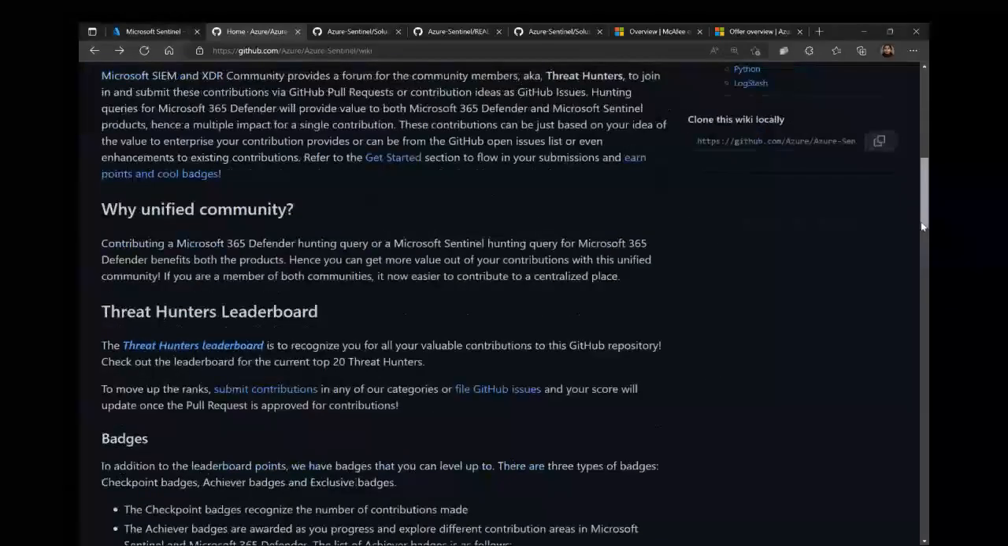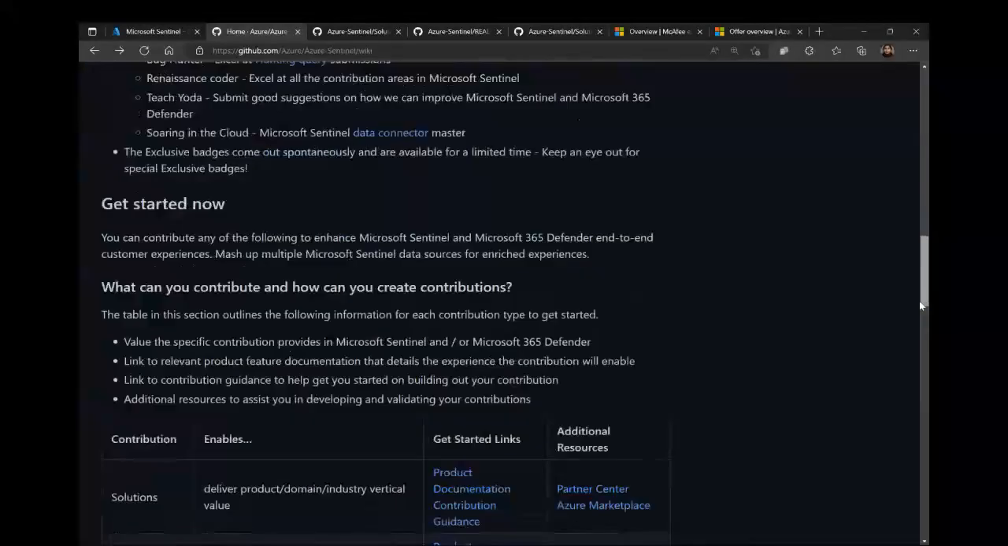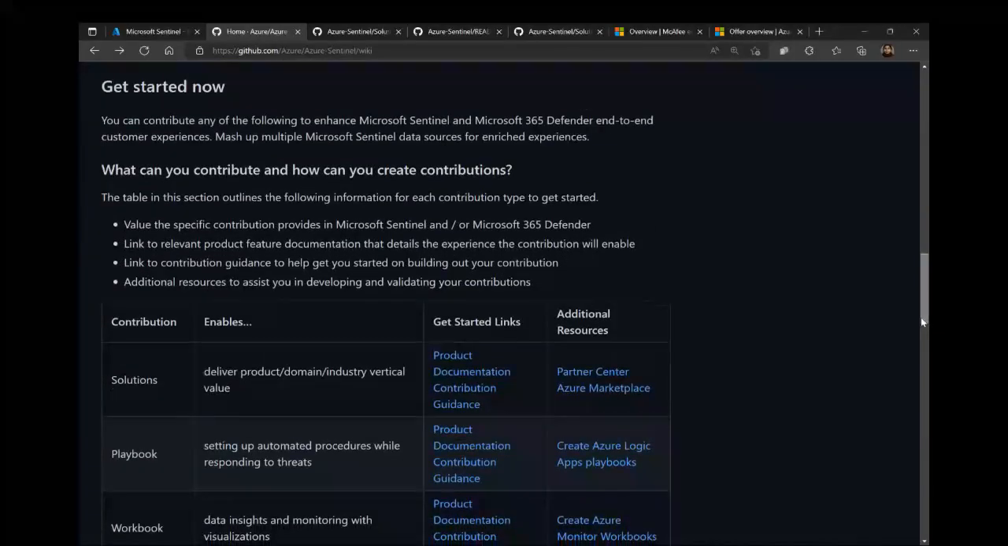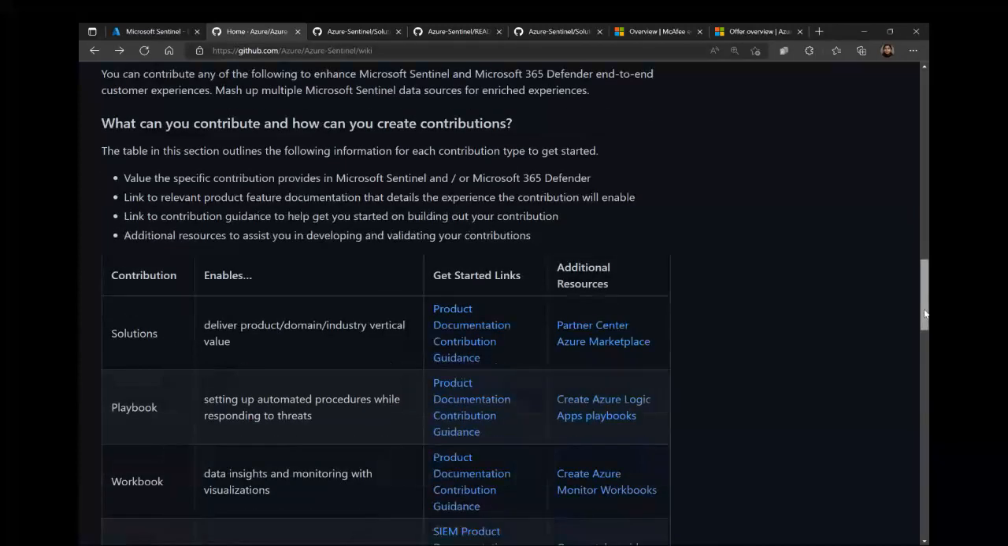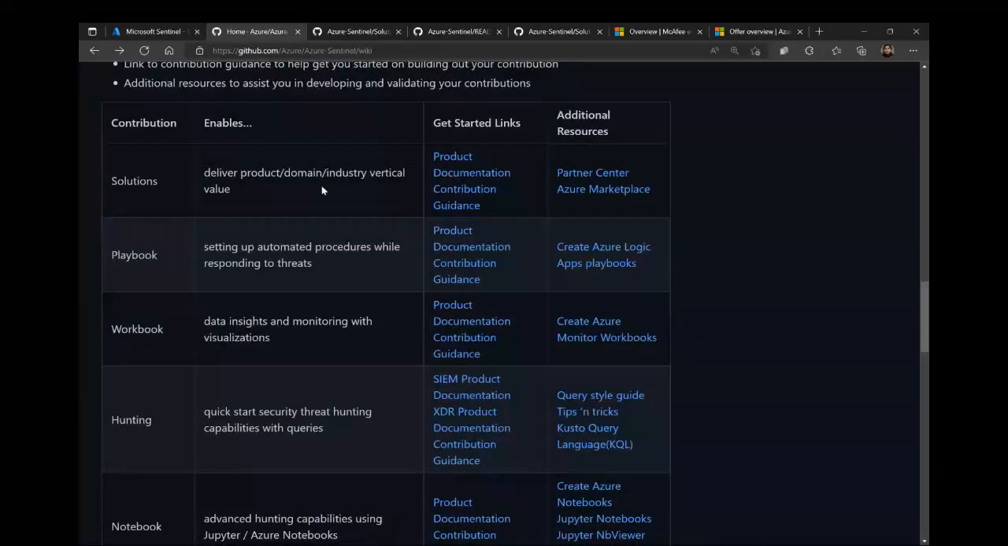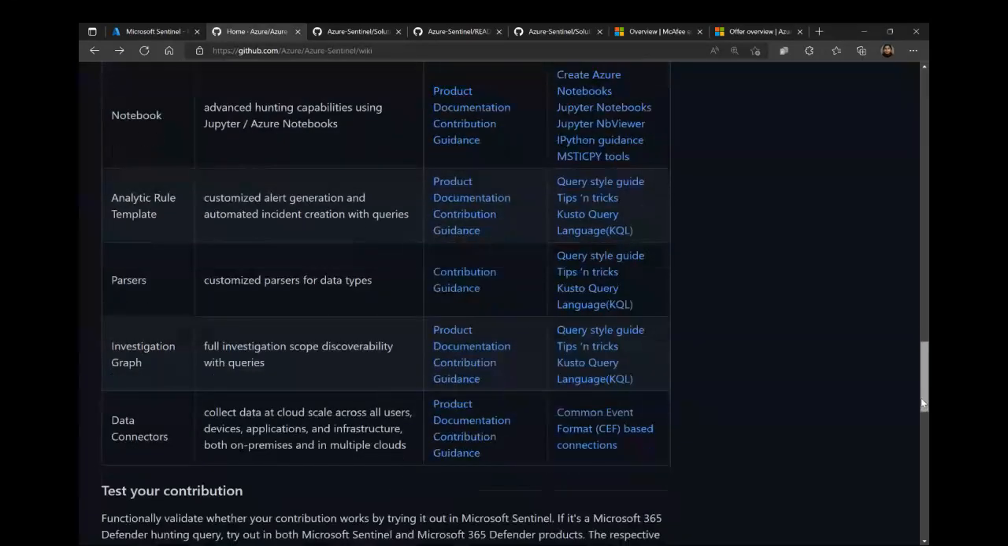There's a get started guide out here, and leaderboard details, and get started would actually take you to the development part of the first step, which is creating content. This also adds a link to the solutions directly, but let's focus more in the first step on creating content like playbooks, workbooks, hunting queries, notebooks, data connectors, and so on.